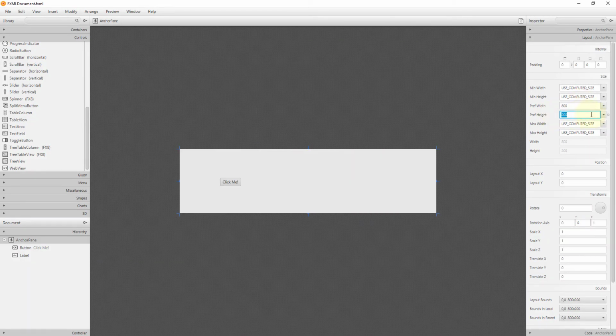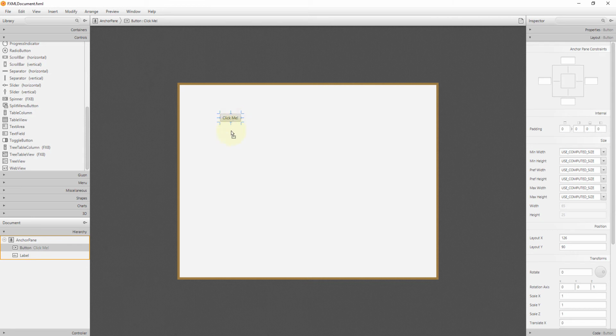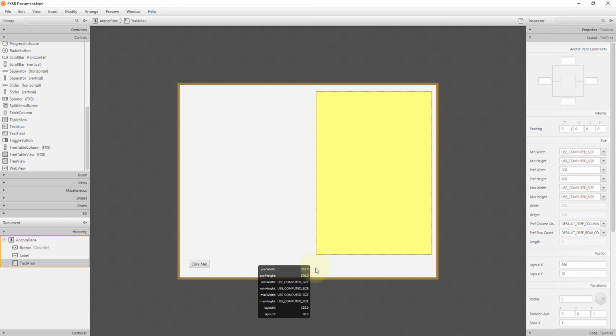Okay, let me just adjust the size of the JavaFX FXML application. Then I will add a text area, labels, and text fields to make a very simple student information system. It's going to be straightforward.